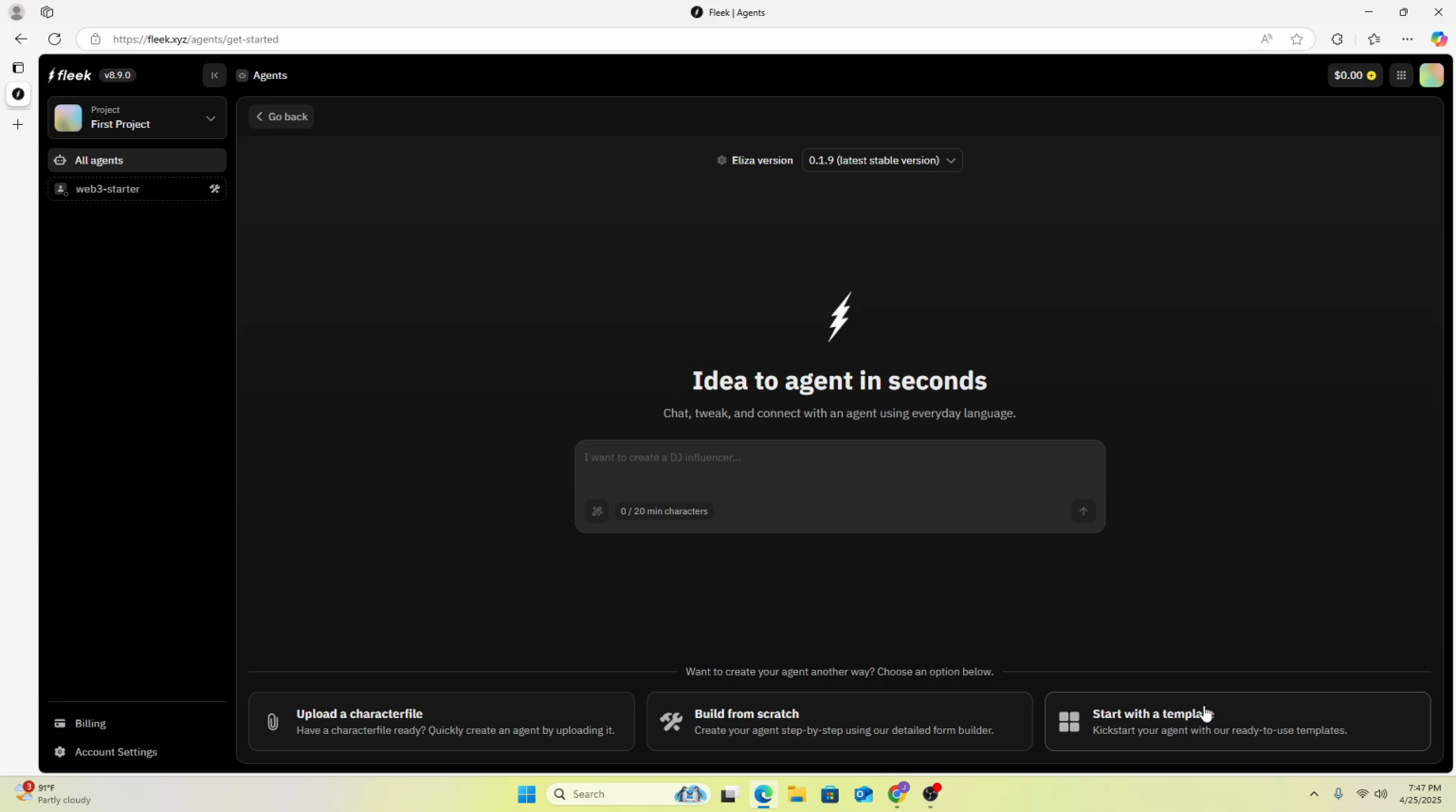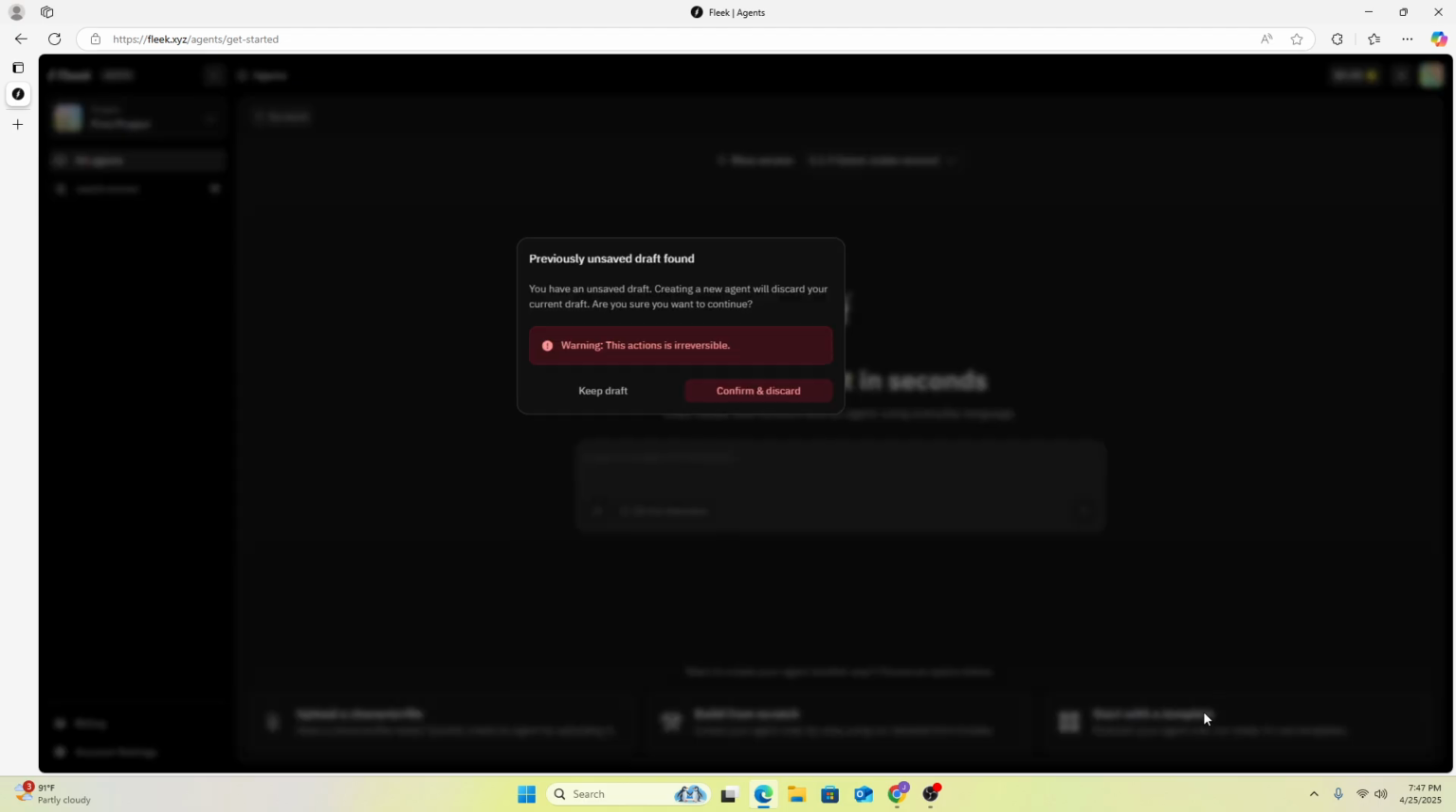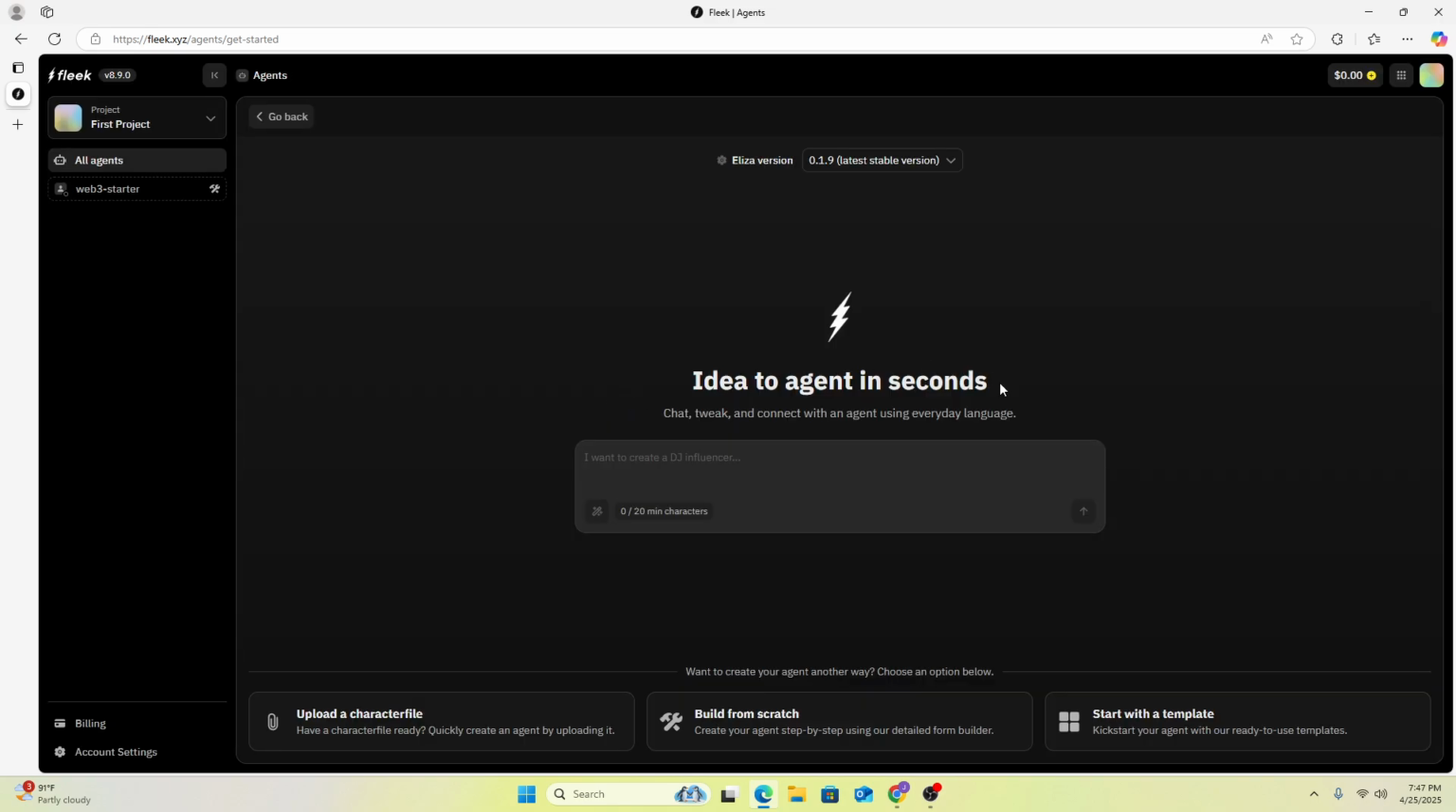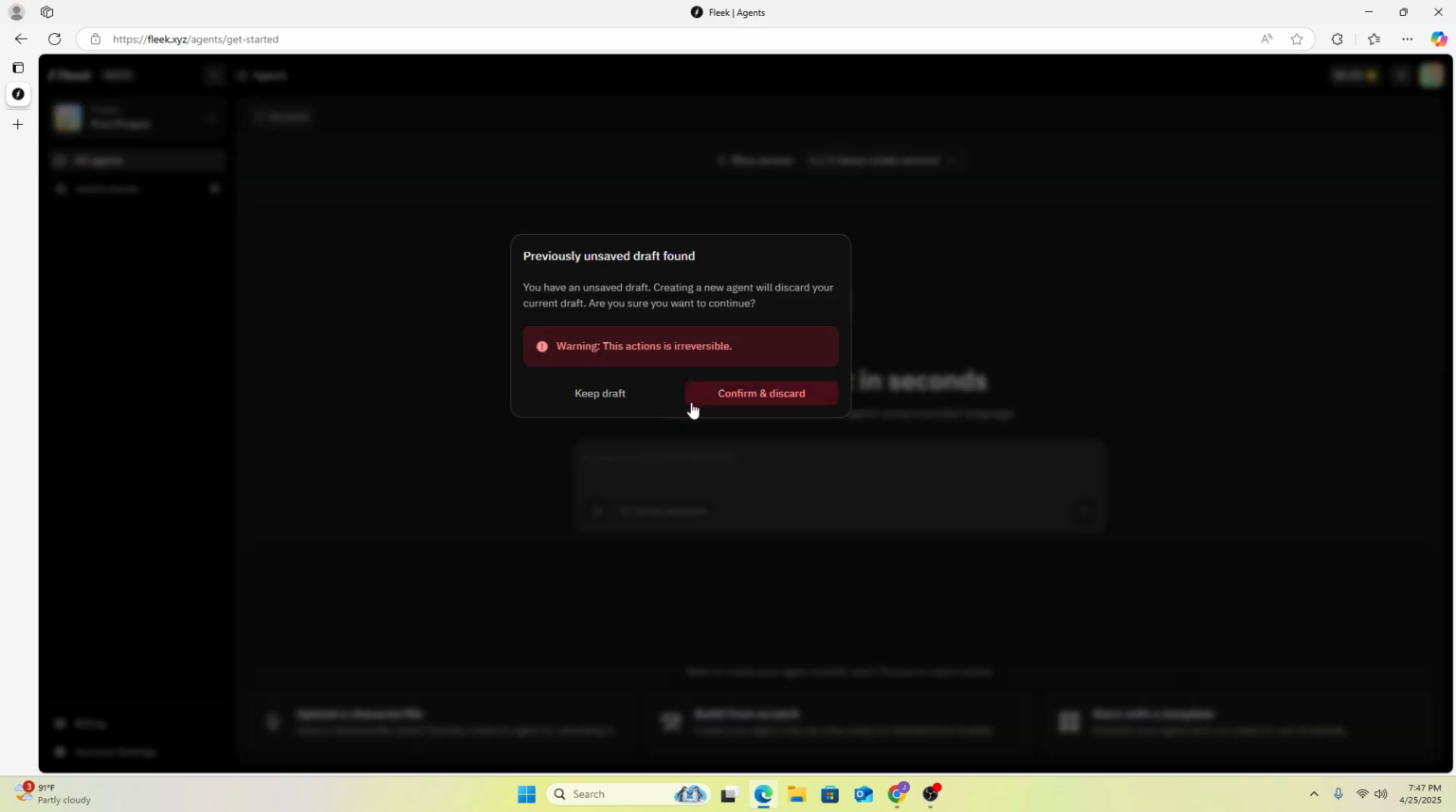You can also start with a template. You can start from scratch. You can upload a character file. If it starts with a template, so here you have unsaved draft. Creating a new agent will discard your current draft. Are you sure you want to continue? No, I do want to continue because I'm using a template. So I can discard it. So confirm and discard.